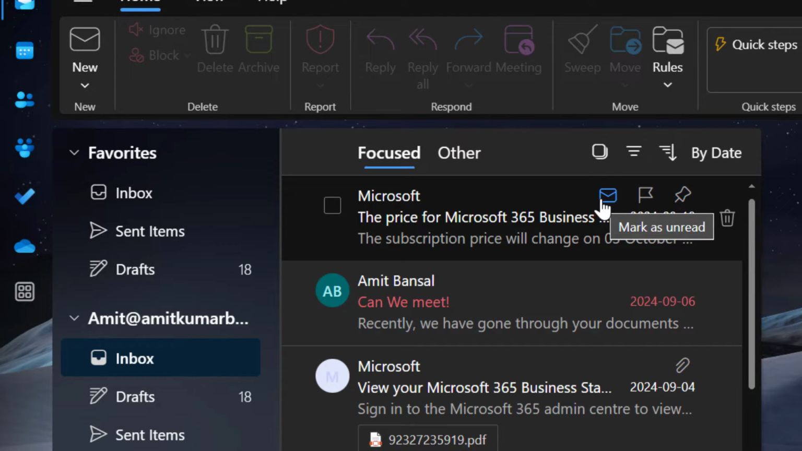Once I click on this mark as read button, this email will automatically change its form to unread. This way, by using these icons, you can very quickly react to your emails according to your requirement. But you will see only three options are available, but you can also customize these options, which I have already told you in my introduction.